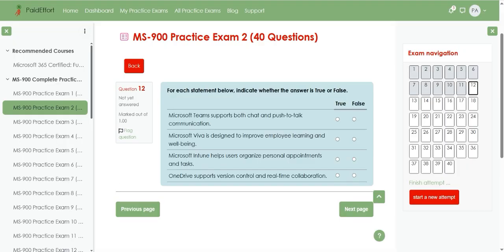For each statement below, indicate whether the answer is true or false. Microsoft Teams supports both chat and push-to-talk communication. True. Microsoft Viva is designed to improve employee learning and well-being. True. Microsoft Intune helps users organize personal appointments and tasks. False. OneDrive supports version control and real-time collaboration. True. Now let's walk through the explanations one by one.